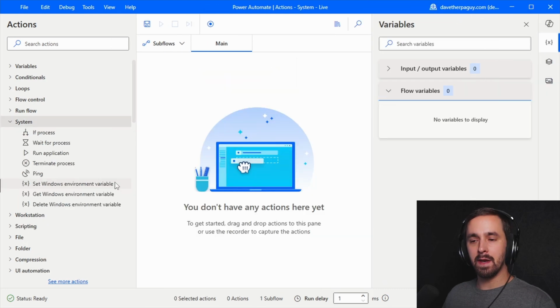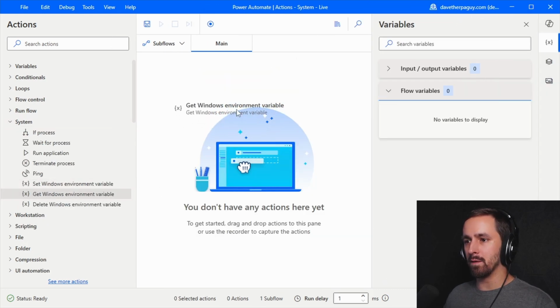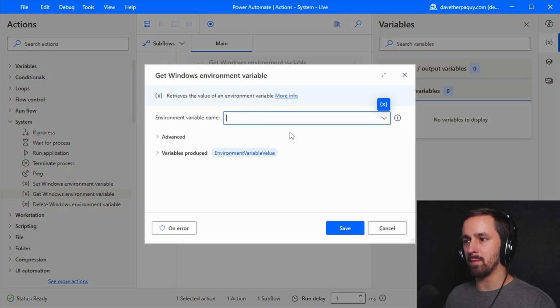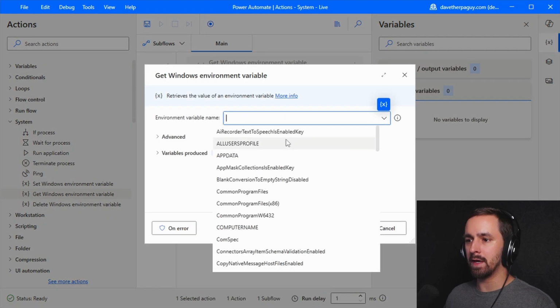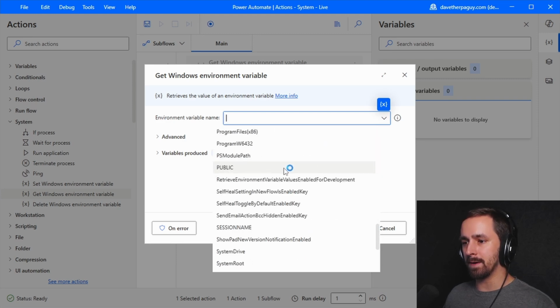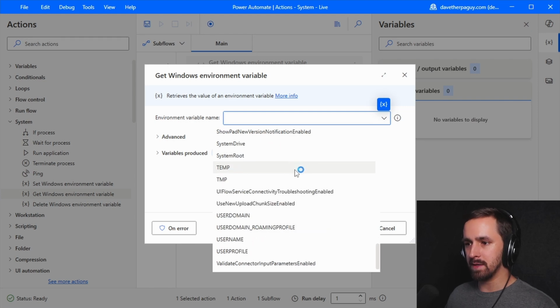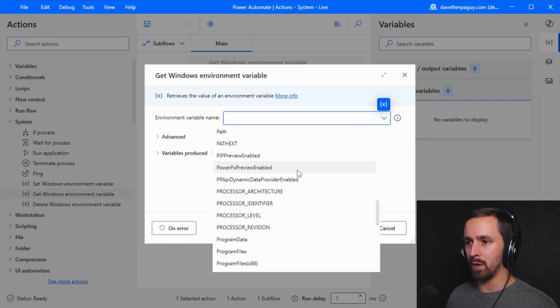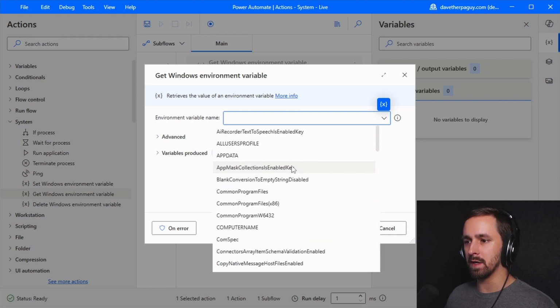Now let's look at the action get Windows environment variable. I'm going to drag that over and show you what I see in here. Environment variable name. I can actually hit this drop down even if I have no idea what that's referring to. And you can see there's a whole bunch of them here to choose from. So I would recommend that you be careful with anything you do with environment variables. Now, retrieving them is not likely going to cause much of an issue. It's more setting environment variables and deleting environment variables you want to be careful with.